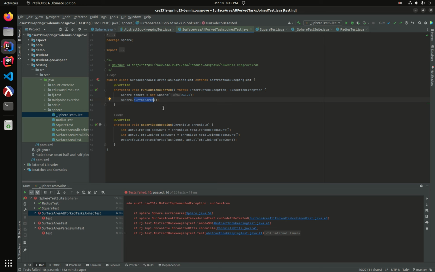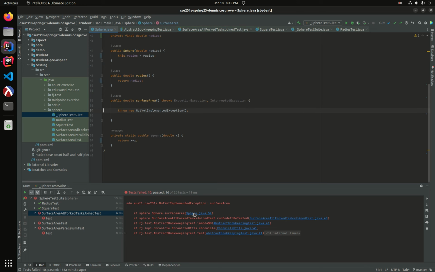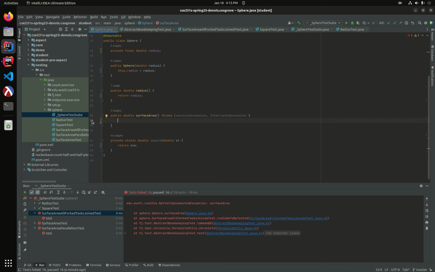Surface area is exploding the first time, but I wanted to show you a little bit of how to navigate the tests when a test comes up early and you wonder what's going on here, and it's one of these bookkeeping tests. In this case, we're not computing the surface area at all. We're not doing anything. Let's just compute the surface area really quickly.